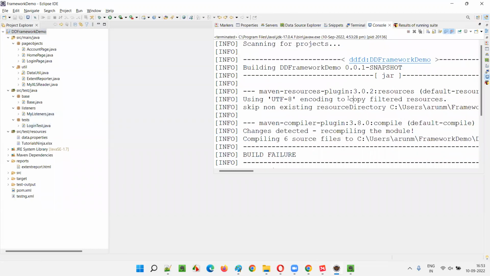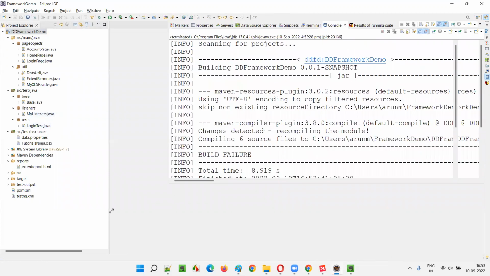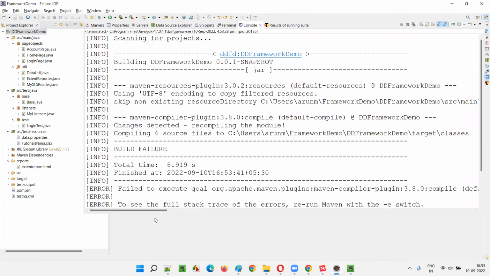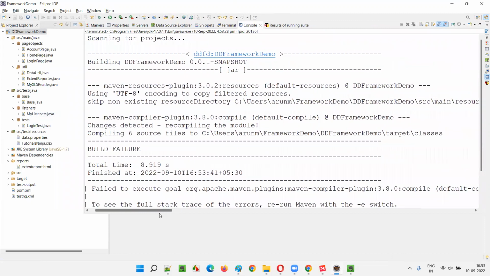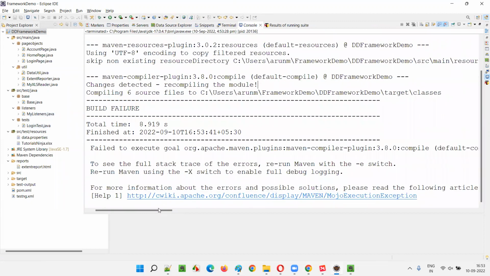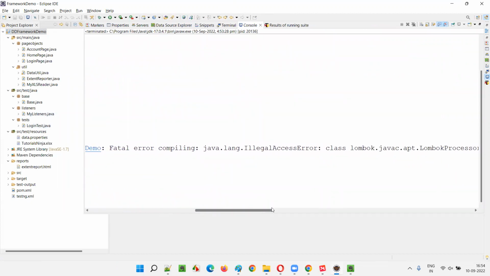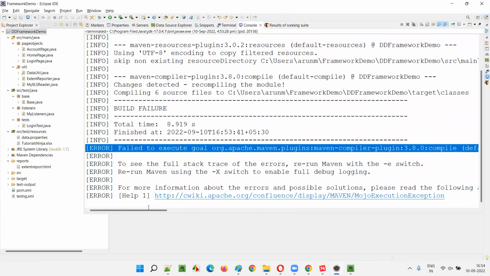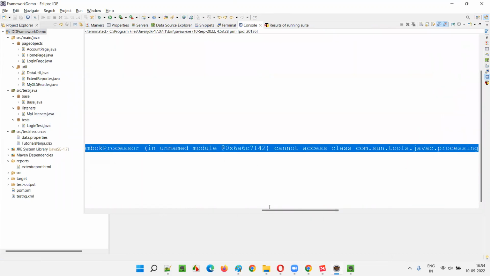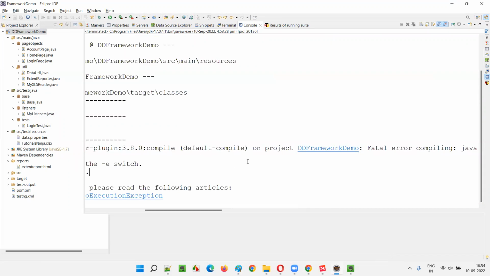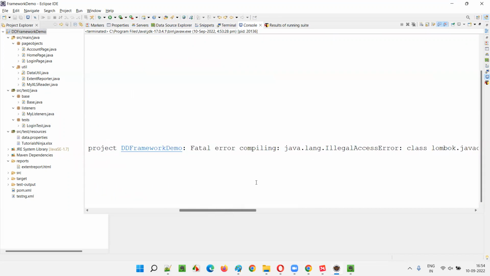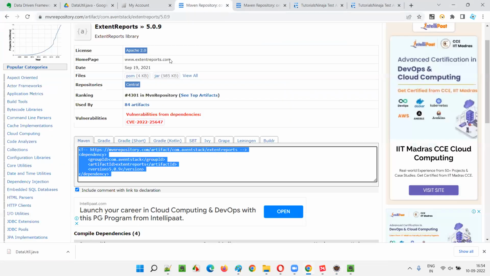The reason for failure is a different thing, guys. We'll overcome the failure here. Some Lombok related failure may come here. You see here anywhere Lombok is there. Executed goal maven compiler plugin, illegal access, Lombok. If you get this Lombok error, guys, there is a Lombok processor and all those things here. Copy this Lombok. Go to the MVN repository, guys, and search for Lombok.